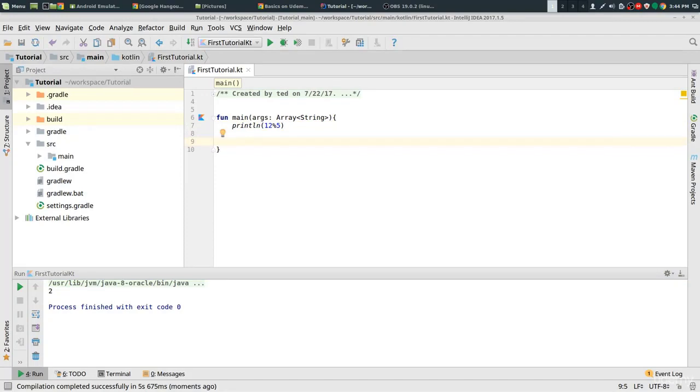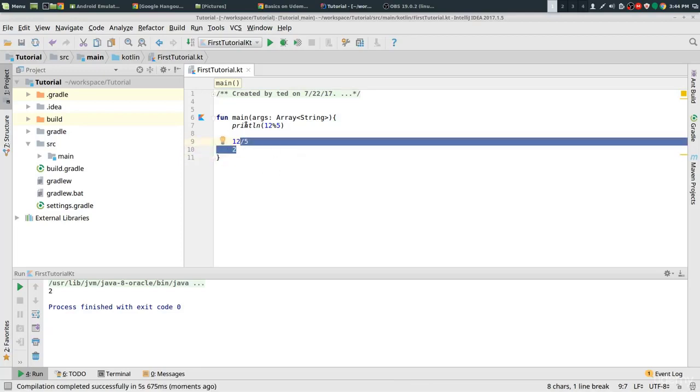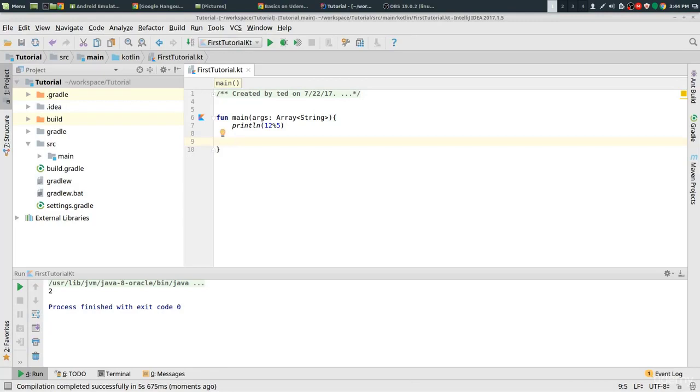How we get that 2 is we do 12 divided by 5, which gives 2. But also, a way that I do it is how many times does 5 go into 12? And that's 2, so you get 10. And then you take the number 12 and you minus that. And that's how you get that 2.